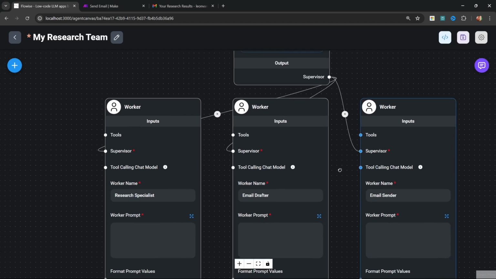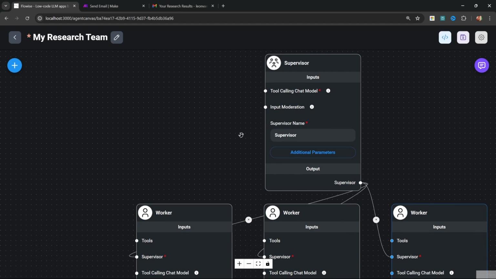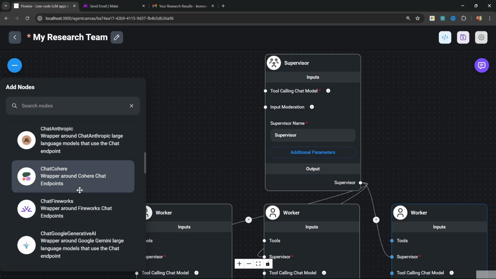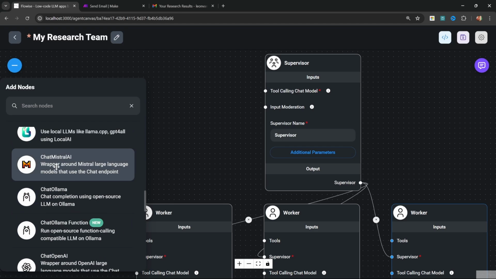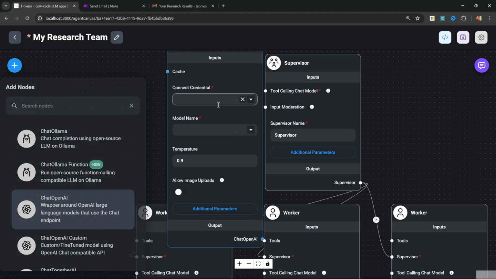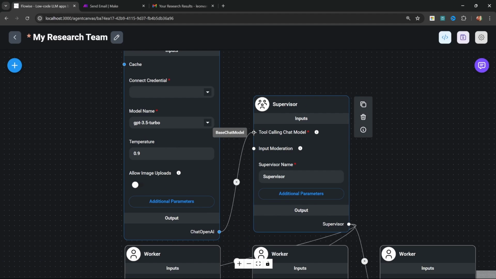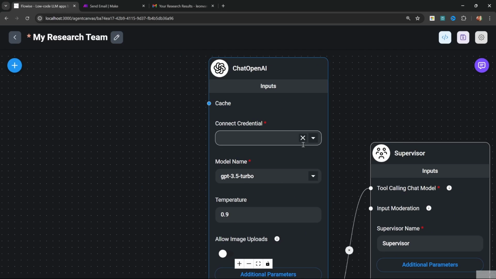Now, before we get to these prompts, let's also assign an AI model to the supervisor node. So let's click on add nodes. Let's go to chat models, and this is really up to you. But for simplicity's sake, I'll simply go with the chat OpenAI model, and let's attach it to our supervisor node. Then let's change a few things in this chat OpenAI node.